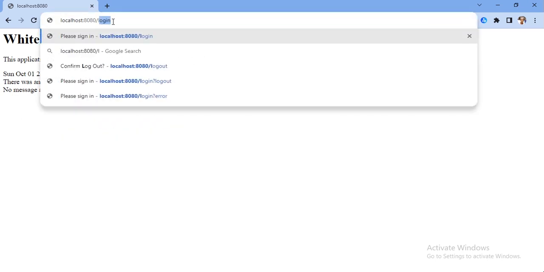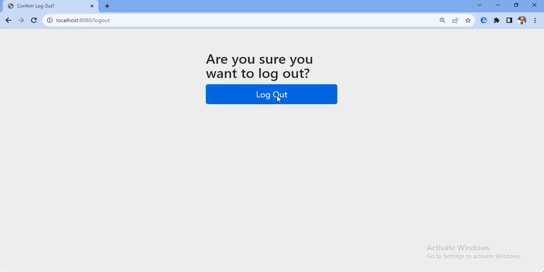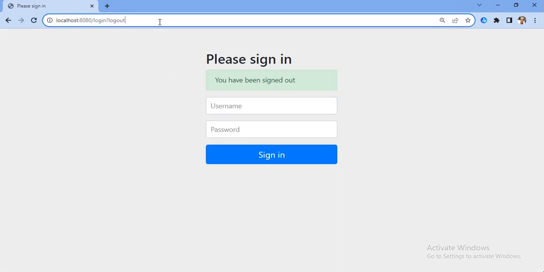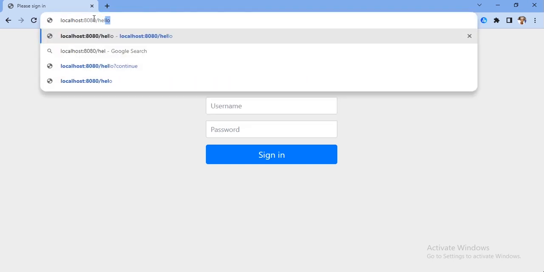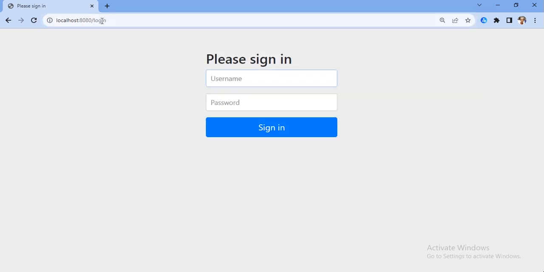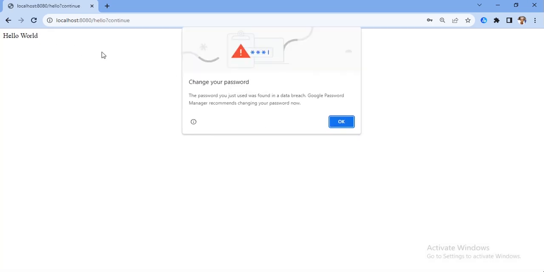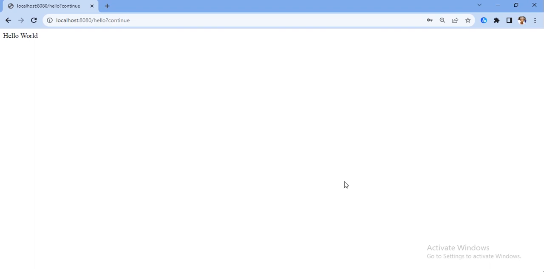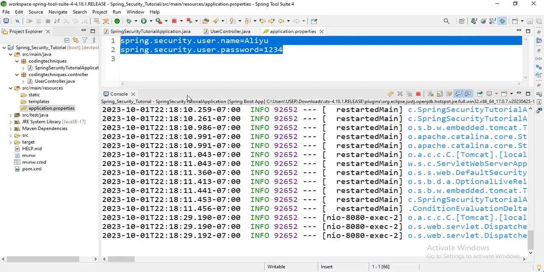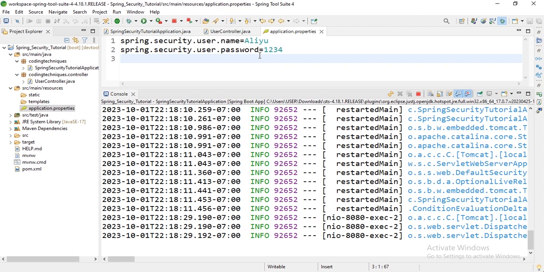But if you log out again and then try to access the hello part, then we have the password, 1 2 3 4. So here is the hello part. Okay, so this is what we have so far, and this also will not be used for a production-ready application. So I will show you step by step how to override some of these components.